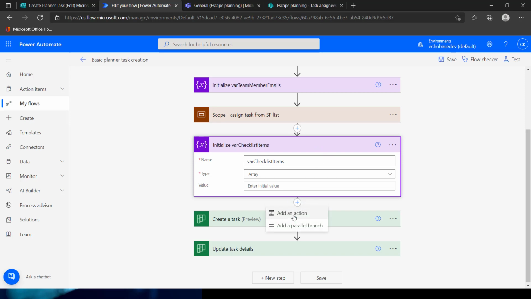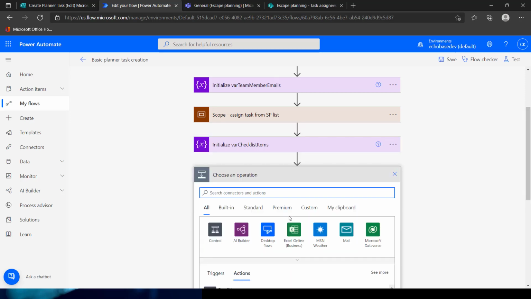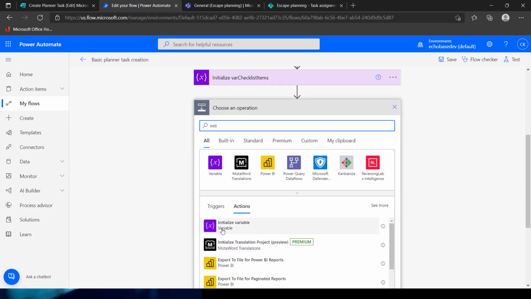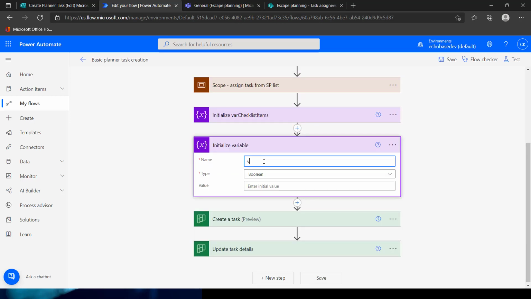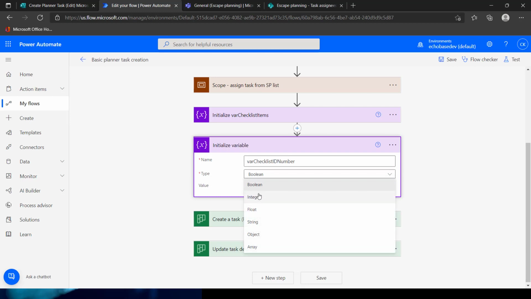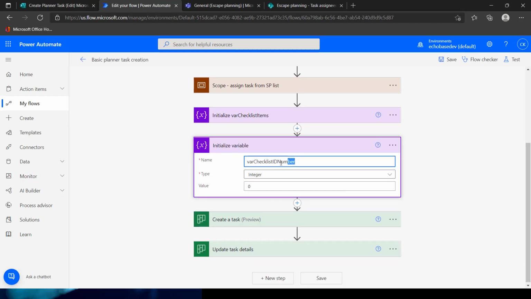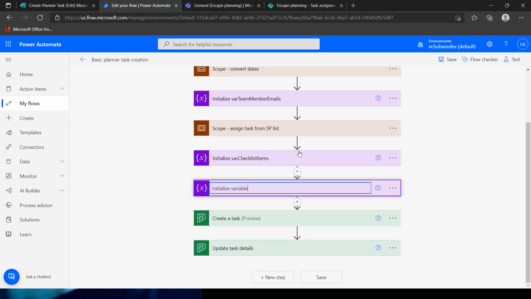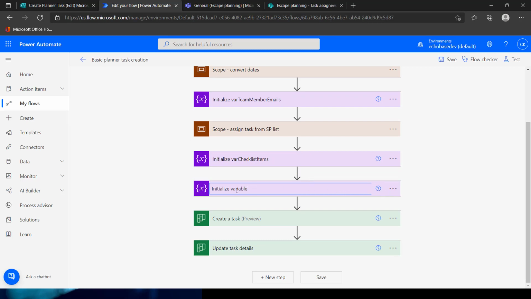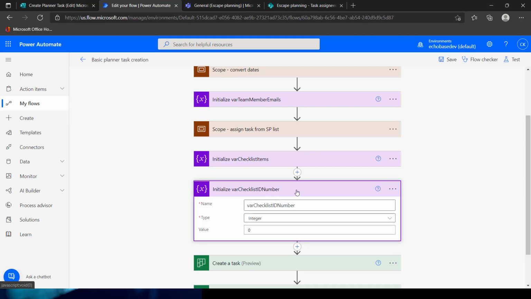Now let's also add another initialize variable action here, and then we're going to call this var checklist ID number, and that is going to be an integer with an initial value of 0. And again, we'll just do a little renaming here. Copy, rename. All right, so that's that.